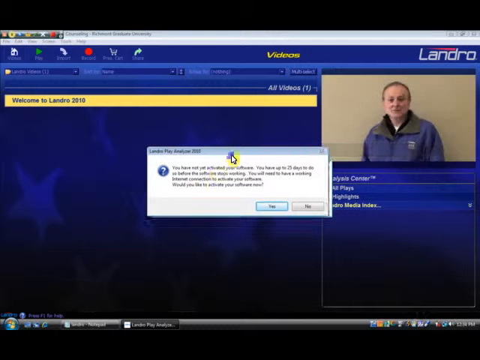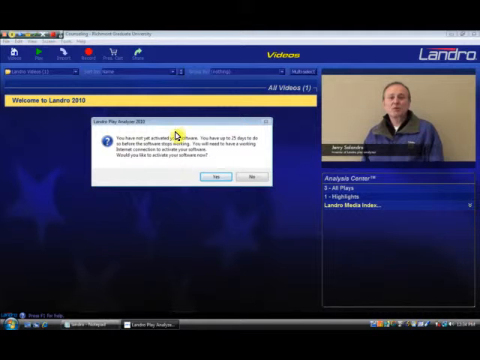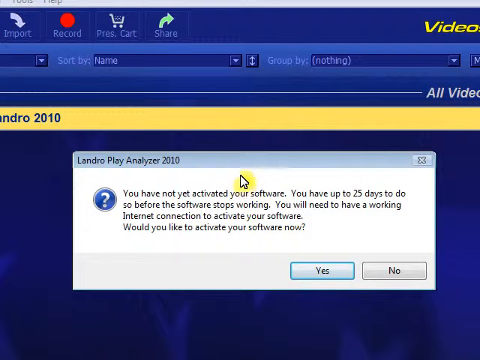Okay, so once Landro launches, the first thing you're going to see pop up is it wants you to activate your software. Generally speaking, you'll have 30 days to use the software before you have to activate it. You can do whatever you want in those 30 days and wait to get the key. After the 30 days, you just enter the key in and it works just fine. You don't lose any of the stuff that you did prior in the 30 days. But we're just going to go ahead and activate it, so click yes.